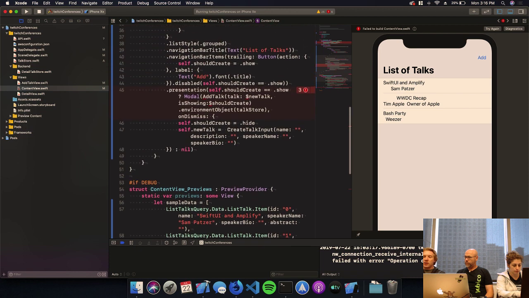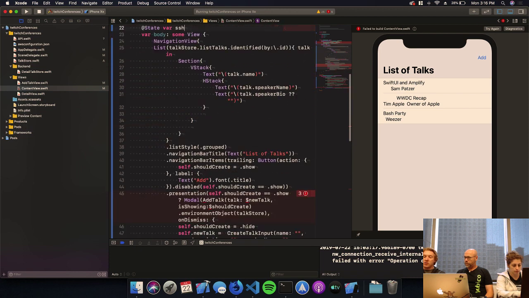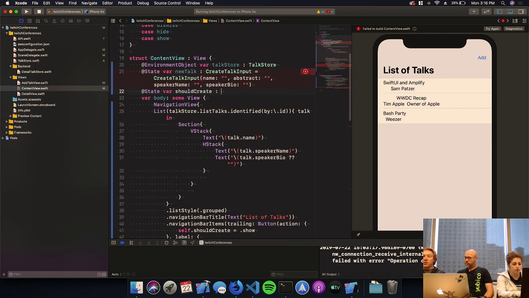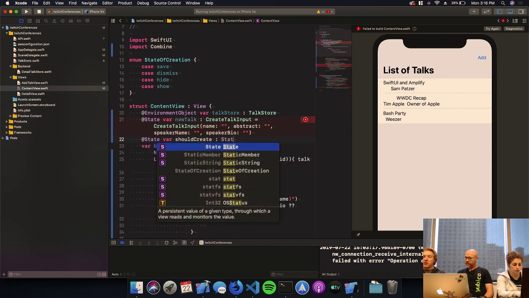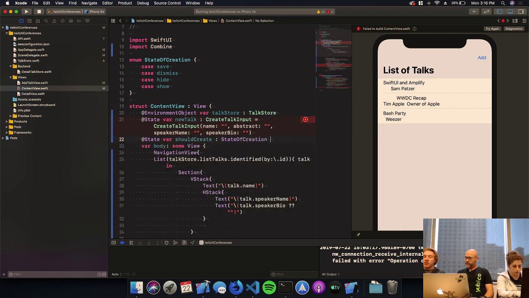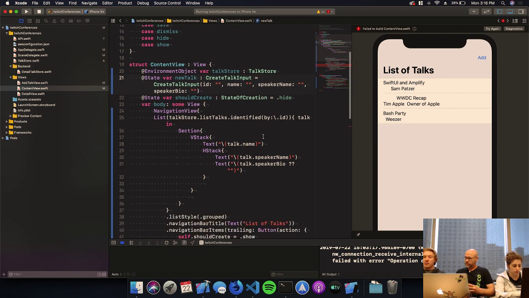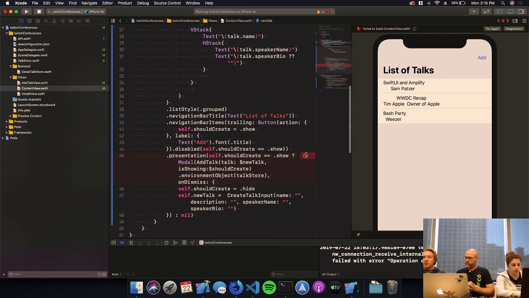So we're going to steal the same variable name. So should create. This is our variable name for this one. Should create. And then this one is our enum that we have here, state of creation. And since we are literally loading into the app, let's just say that this is hide. We're just going to leave it at that. And then there we go. So now we have our create talk input. We should be able to rock and roll.